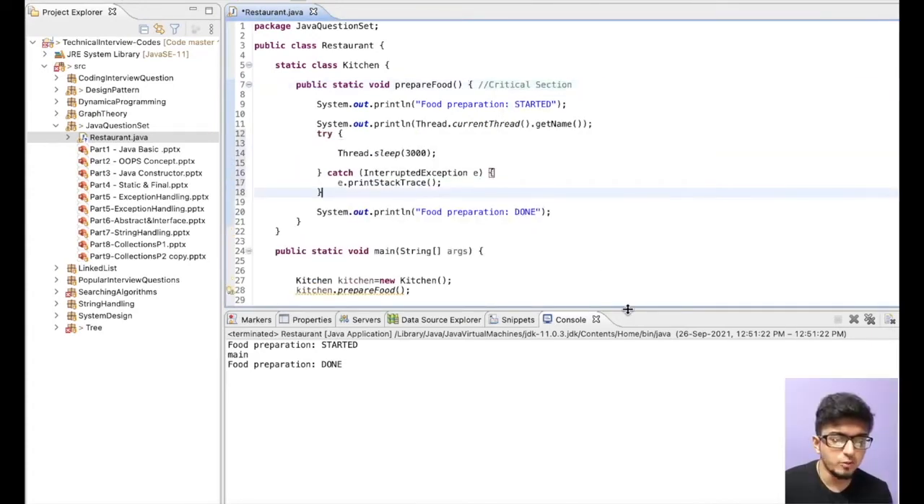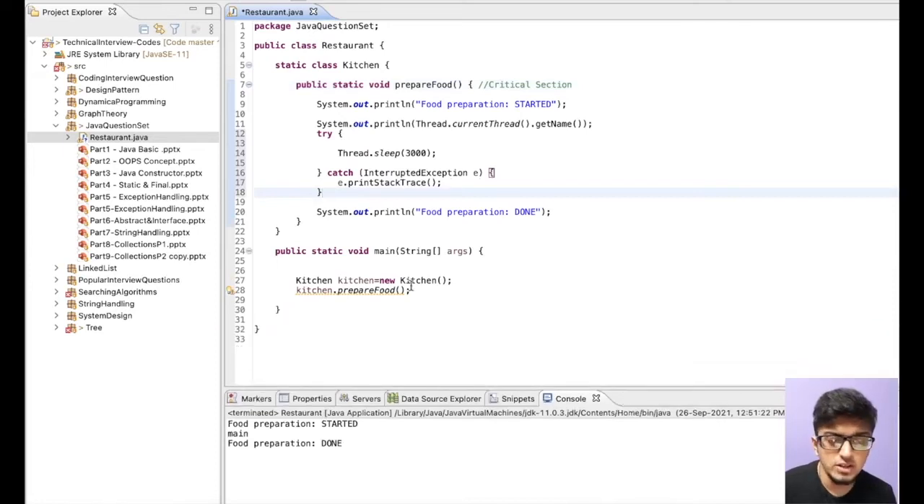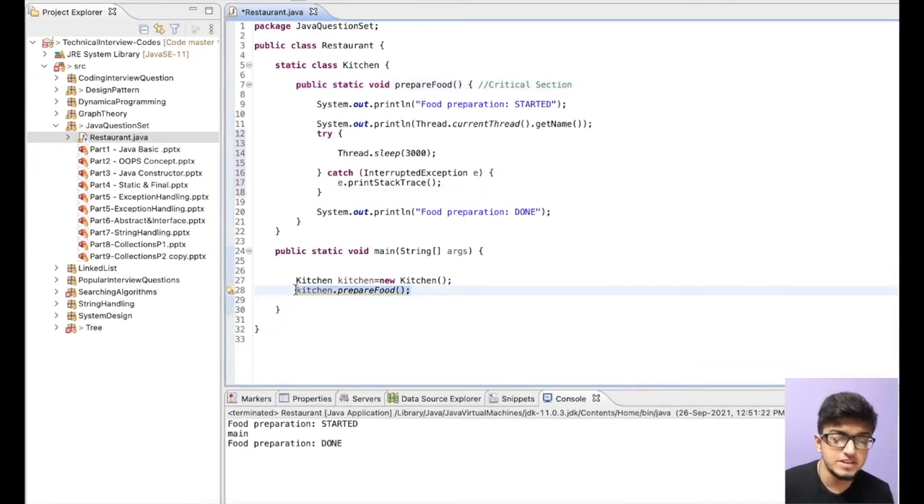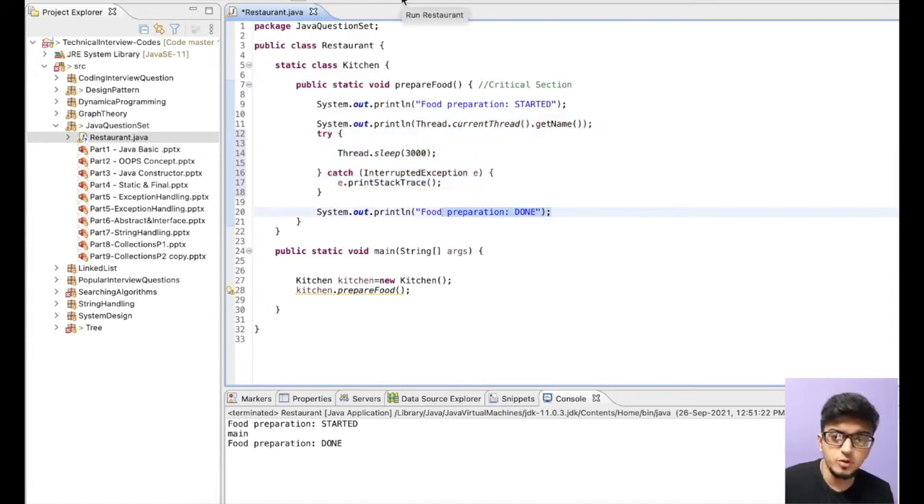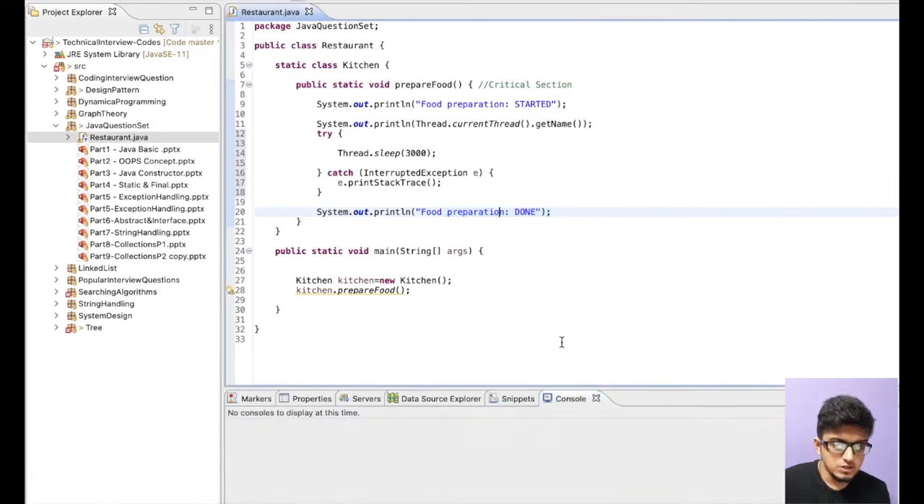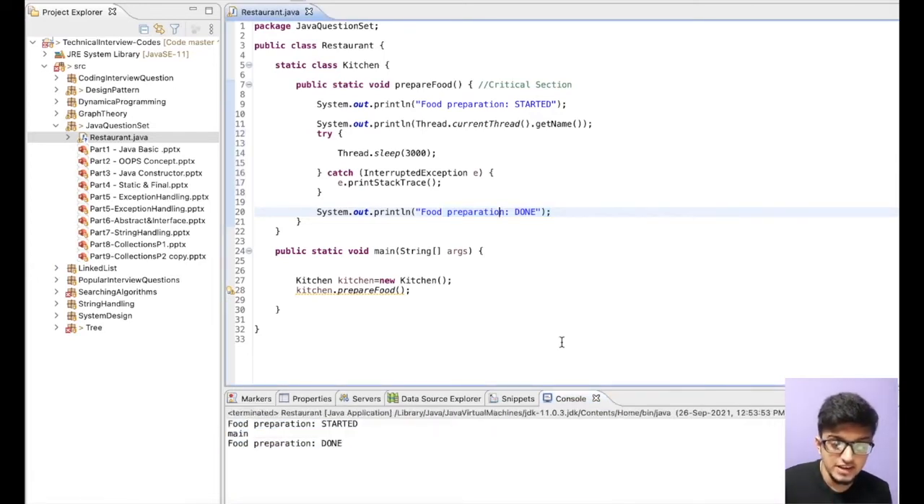Here if you see, the process is very simple. We have ordered the food, and once the food preparation has started, it will wait for 3 seconds, and once the 3 seconds are over, meaning the food has been prepared, it will print out done. So let's run this program and also observe the output, the way it is getting printed. Here you can see the food is getting prepared, and after the end of 3 seconds, it's printing done. So our process is actually working great. So this was the implementation of week 1 of our restaurant service.